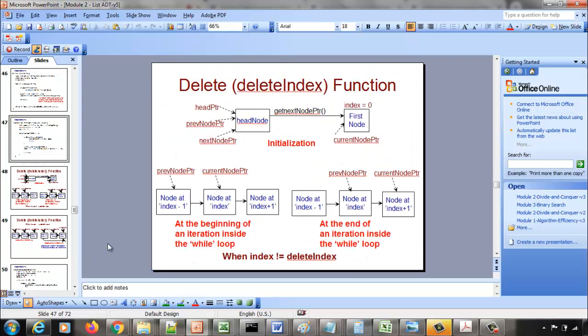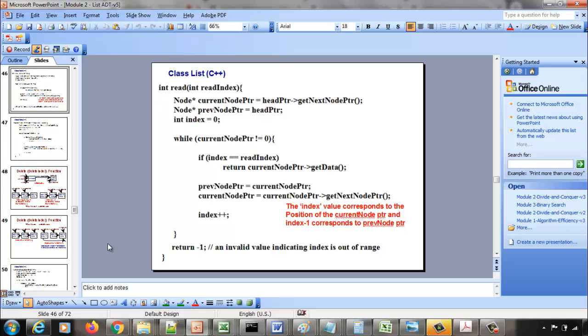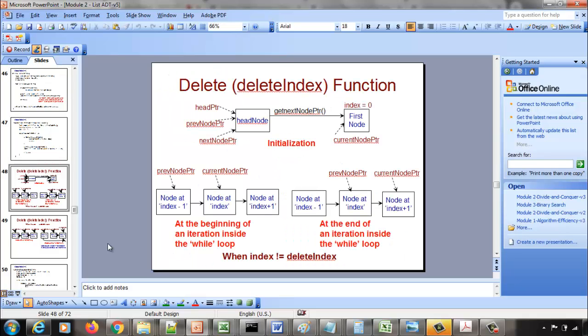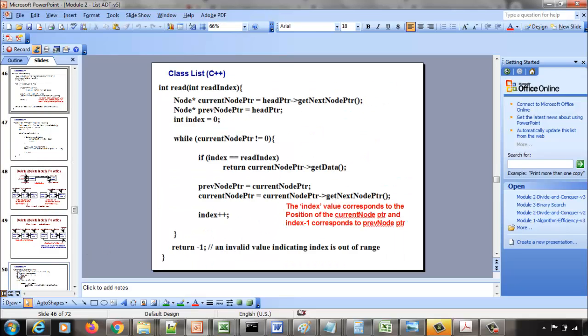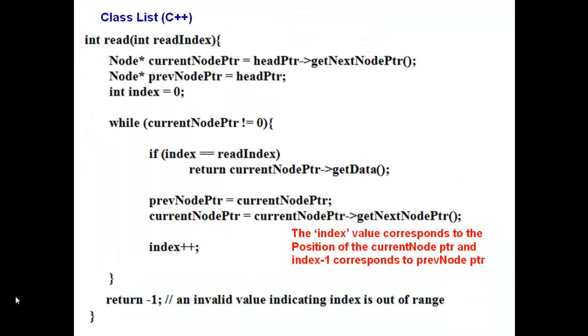Alright, so using a similar logic, let us do a few more functions before we stop. Let us say we want to read an element at a specific index. Very similar logic as insertAtIndex. So have a current node pointer pointing to the first data node and the previous node pointer pointing to the node previous to it, which is the head node, and the index is set to 0, as we just went through.